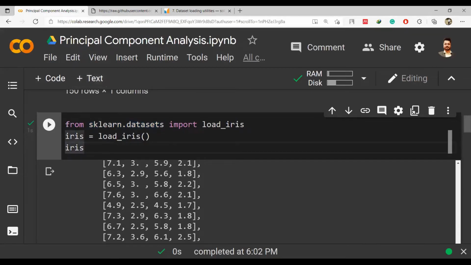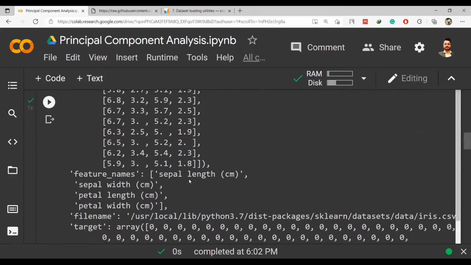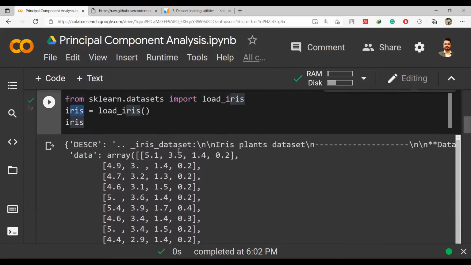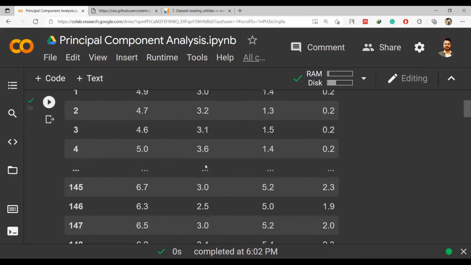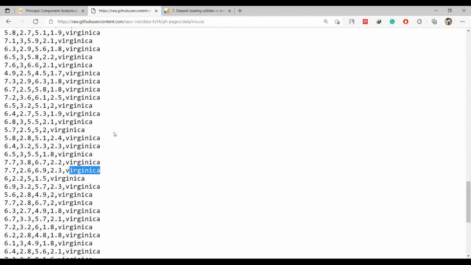Just by writing from sklearn.datasets import load_iris, iris is equal to load_iris. So iris is an object here, and it has all the values in this form, where the first four columns are available here as an array. In this iris dataset, the data is available in the form of an array having the four columns, which we had put here in the X from the original data that we were picking from this page, the raw data.